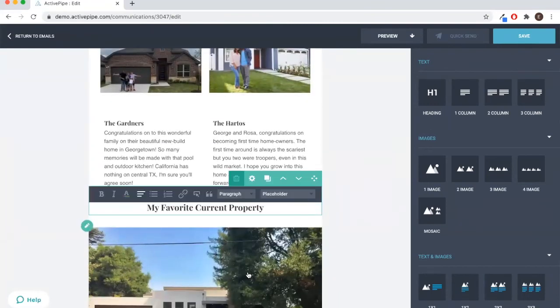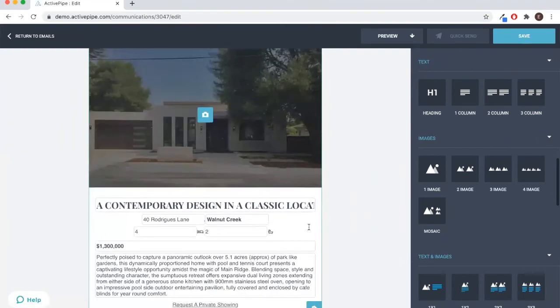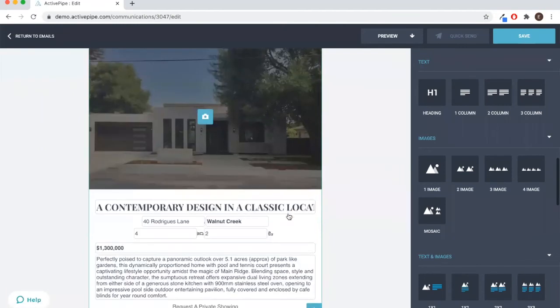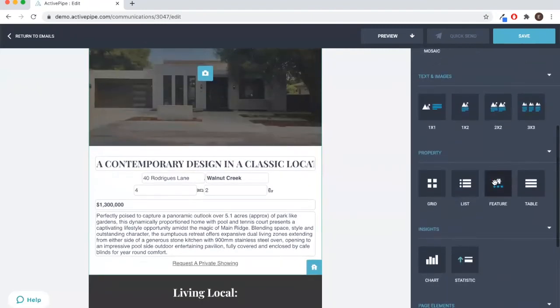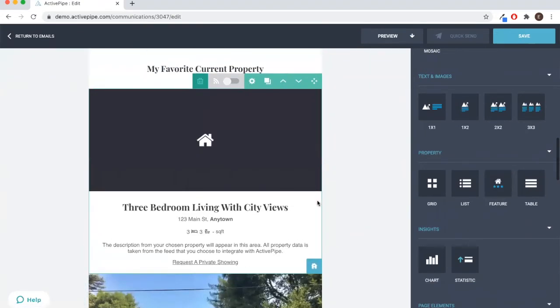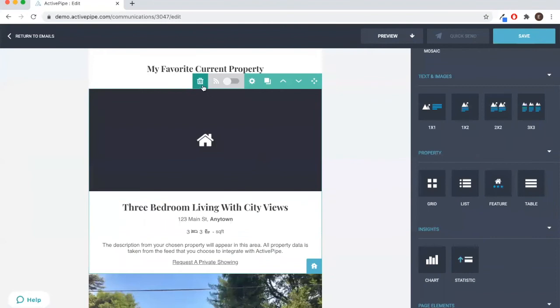Then I have just another 1-column, and then I actually have used a property panel for this. You could do a manual property if you ever needed to, if it was off market or something like that. But I've just used our standard ActivePipe property panel. That would be this bad boy over here in the property section under feature. So I'll drop one in to show you what it looks like when you first add it. It just looks like that. And then we click our icon in the bottom right-hand corner, and this is where you would select your property. All right.